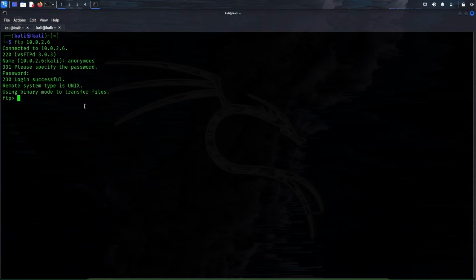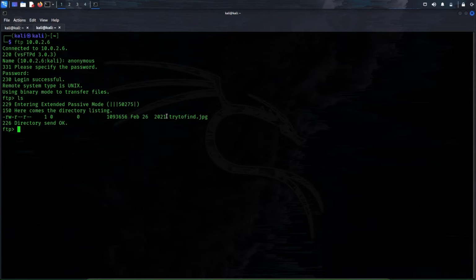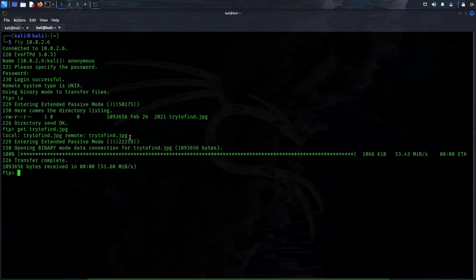Now let's see if there are any files in this current directory. The command we will use is ls, and we have found a file here. It's an image file and the name of the file is trytofind.jpg. Now let's transfer this file to our attacker machine so that we can open it and see the content of that file. The command to do that is get trytofind.jpg. Okay, the file has been transferred.